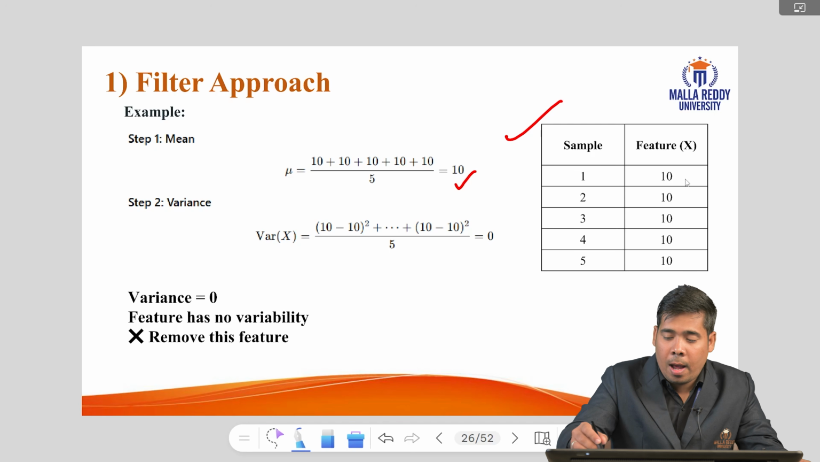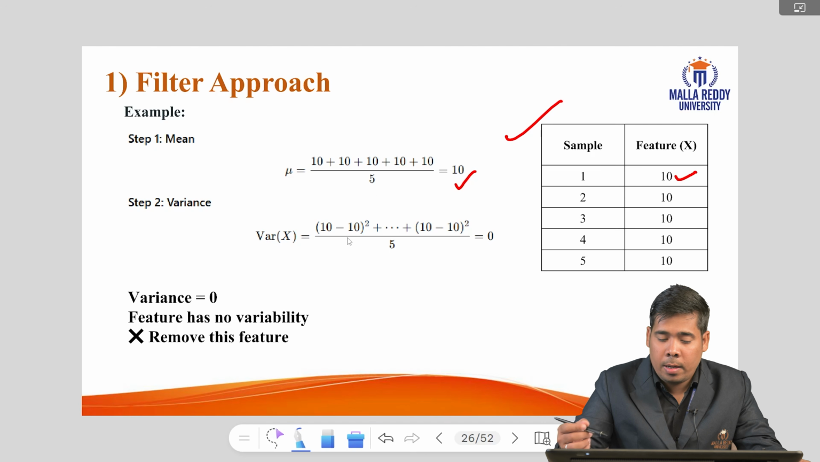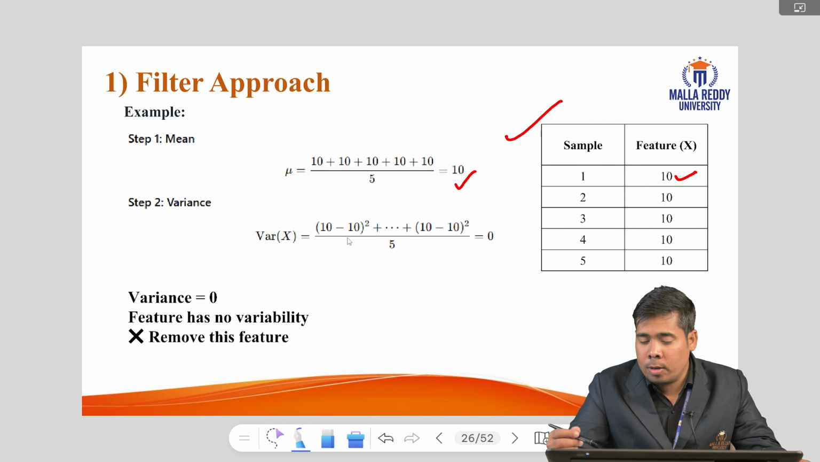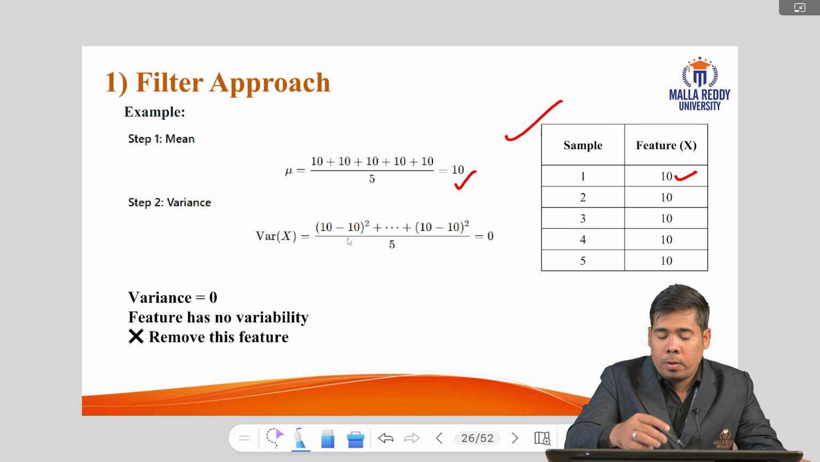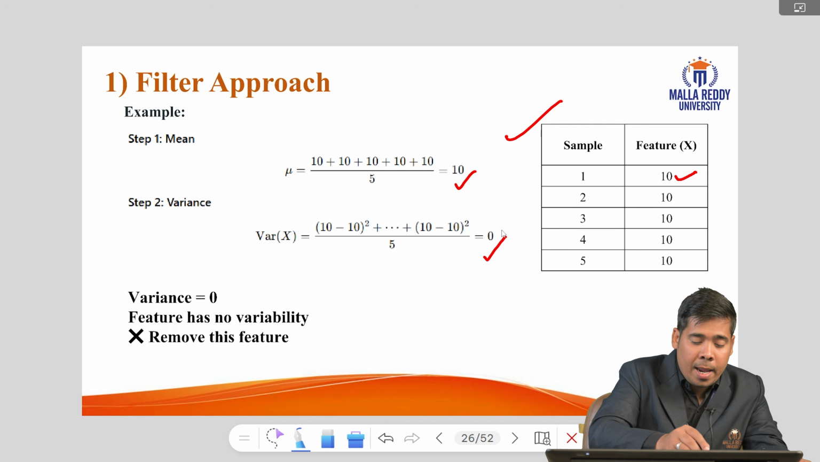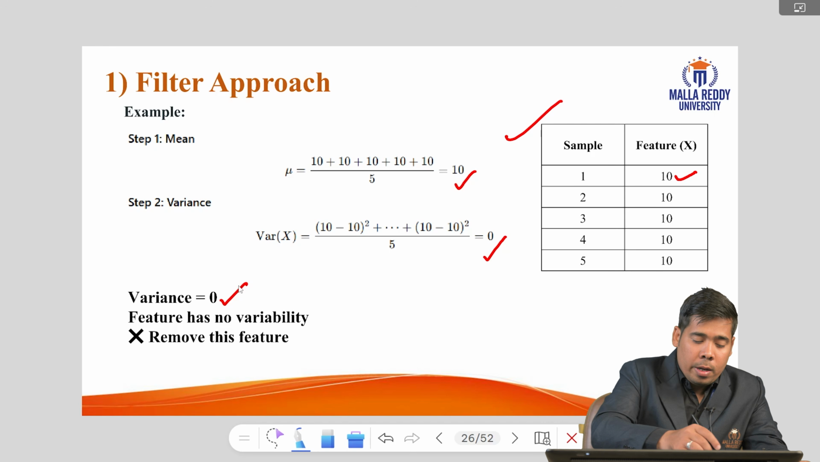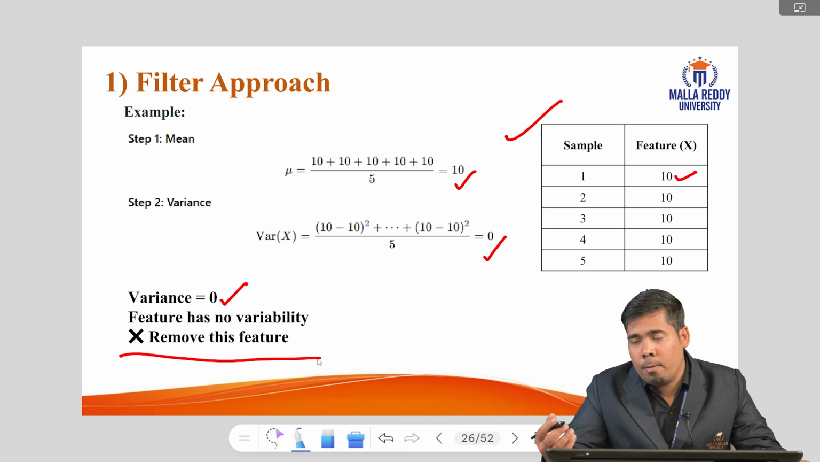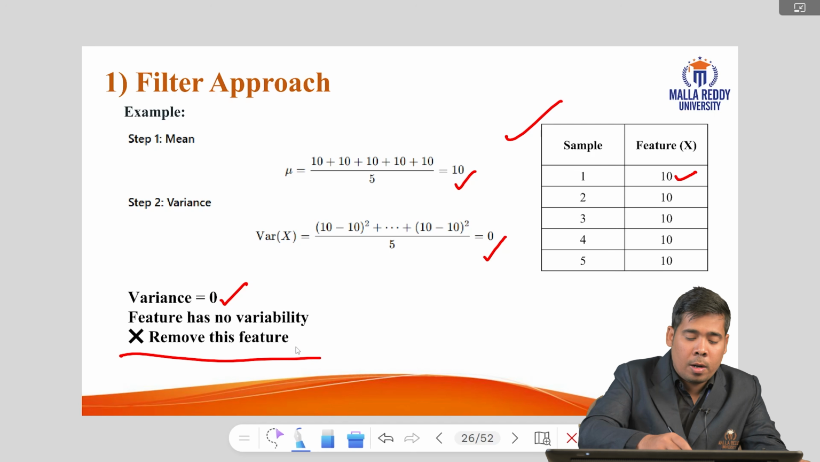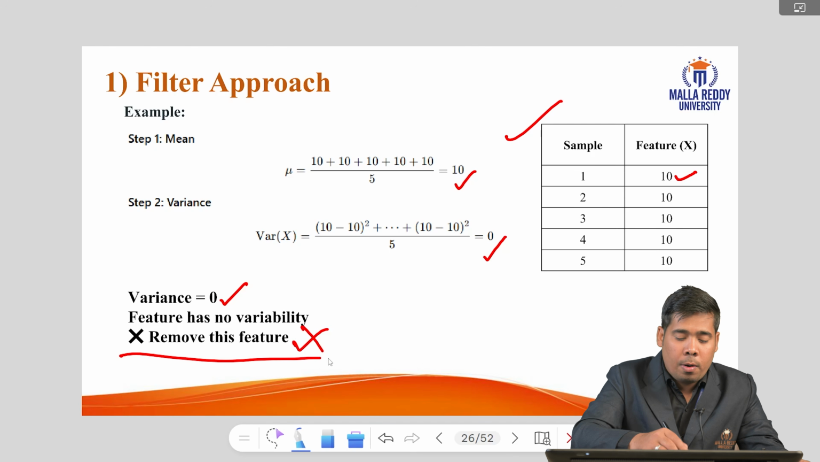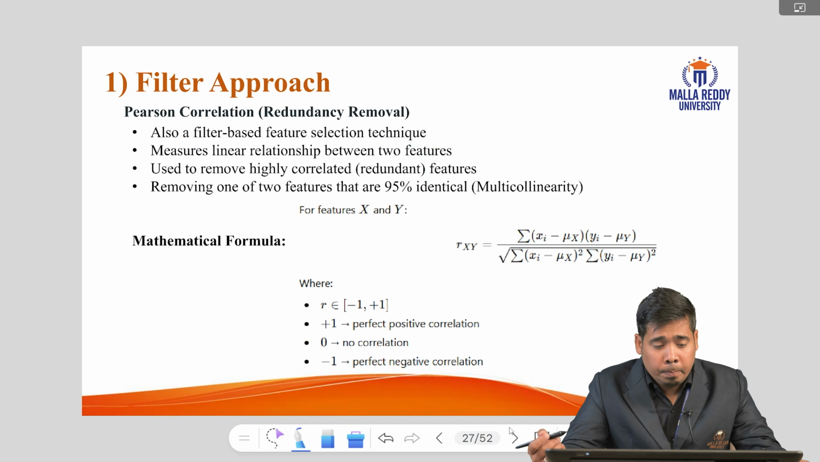So the original value is 10, the mean value is 10, so (10 minus 10) whole square plus (10 minus 10) whole square, and so on. Once we substitute all the values, we'll get 0 divided by 5, that is nothing but 0. So here variance is 0. That means this feature has no variability, so this feature is not useful for building the machine learning model. So we'll remove this kind of feature from our data set.